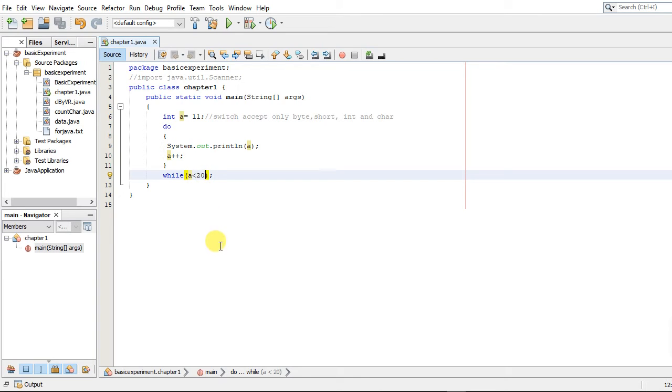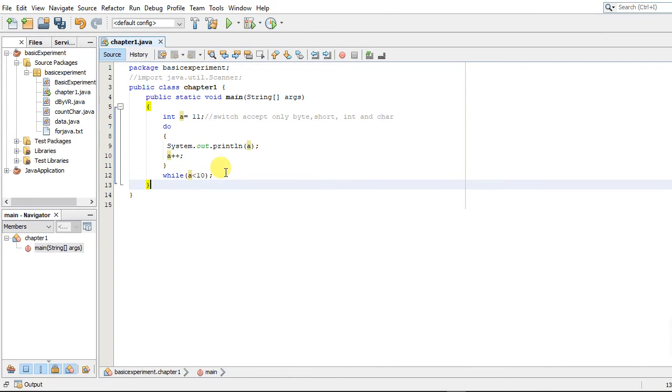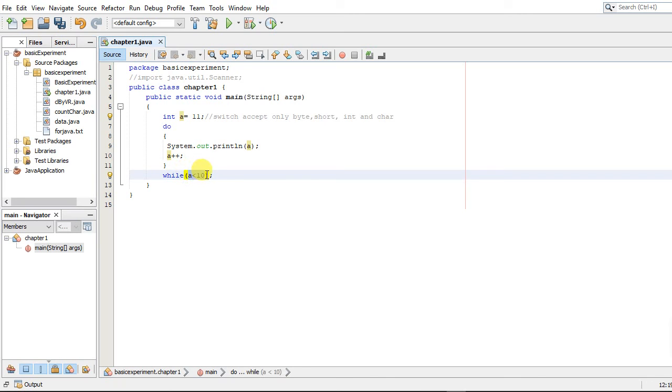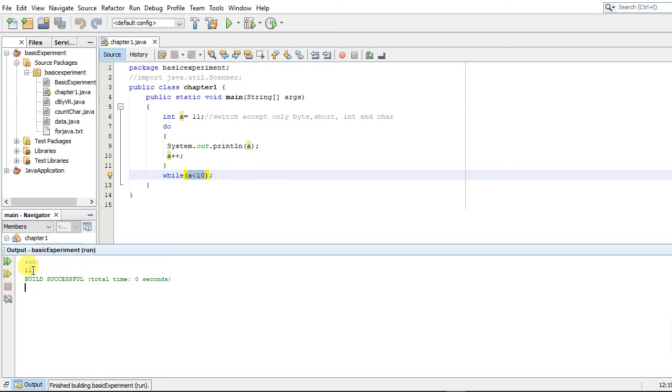Now the value of A is 11. I am going to make this condition false in the first iteration only. Now let's check what happened. Alright, what is the value of A? 11, no? So while the value of A is less than 10, look what I have given. Is it less than 10? No, the value of A is not less than 10. So the condition became false the first time, still we will get one output. Look, yes, we got one output.